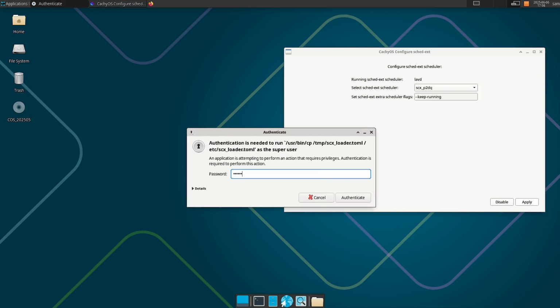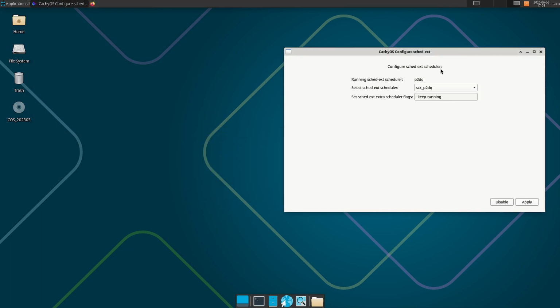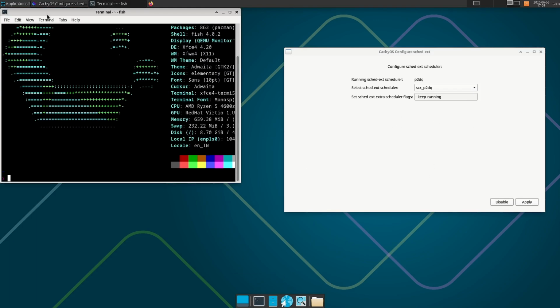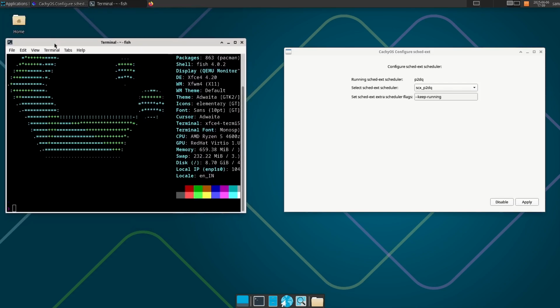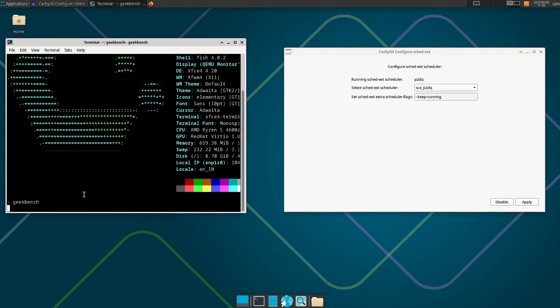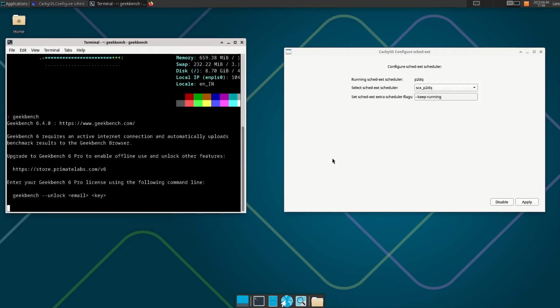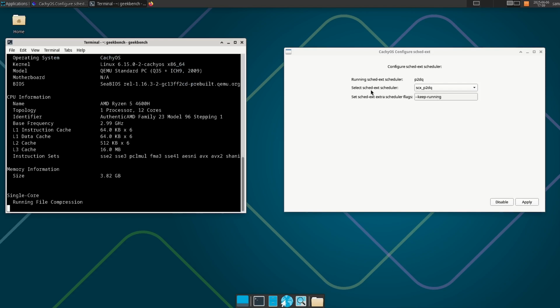We have to apply this scheduler to the system along with the variant and the scheduler flags. Now the system is updated with the new scheduler and we can start the test. So this is the new scheduler P2DQ with the schedule extended scheduler variant XCS P2DQ with the keep running scheduler flag, that is the extra scheduler flag. We wait for the test to complete and then we will observe the scores.